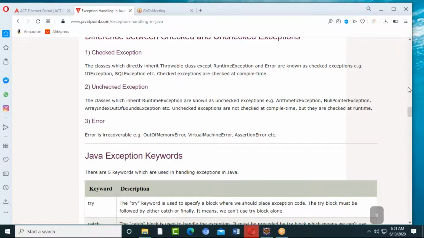And error is something irrecoverable, like out of memory. And again, these are the faults. These are the problems, like any physical interruption or any other thing comes under error. Okay, that is the difference.